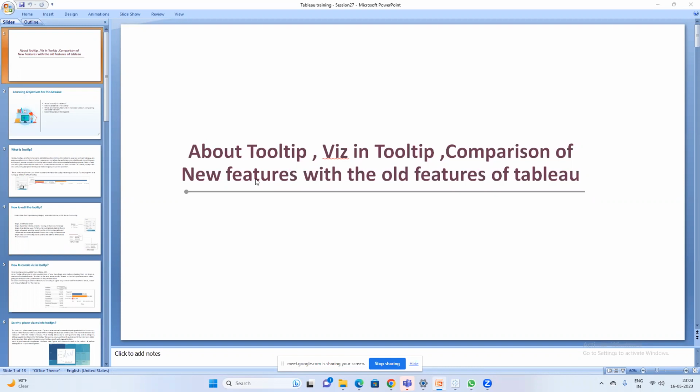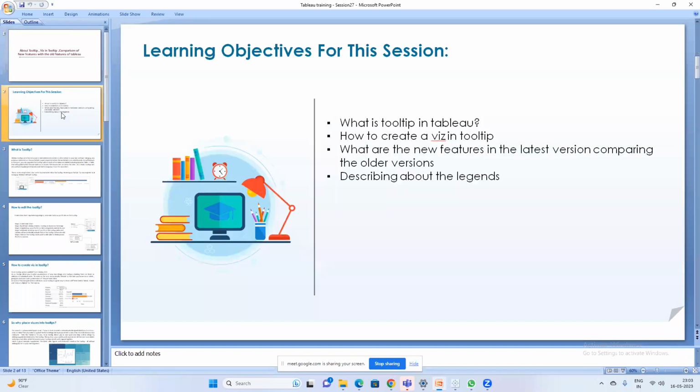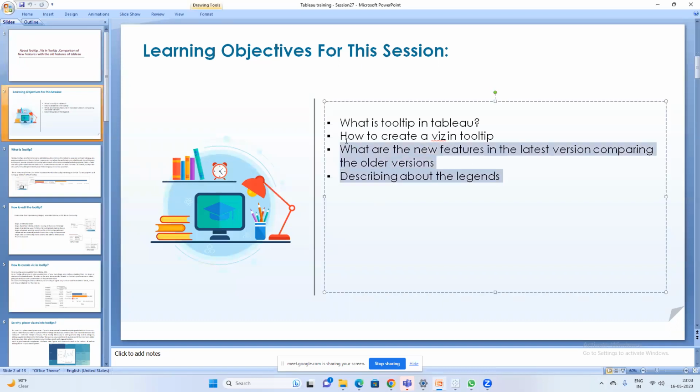So the objectives for this session are: what is a tooltip in Tableau, how to create a viz in tooltip, what are the new features in the latest version when compared with the older version, and about the legends. So we are going to see all these four topics today.